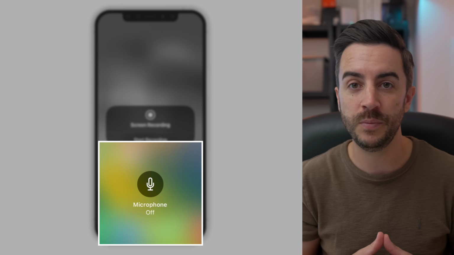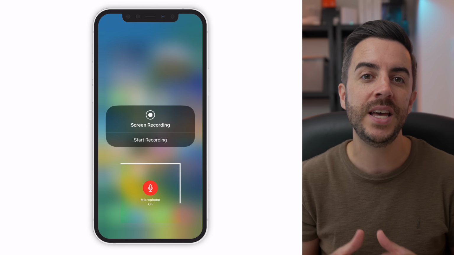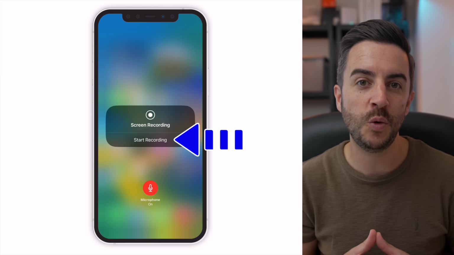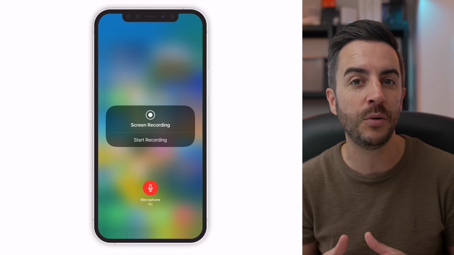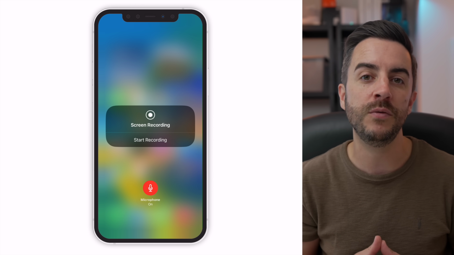Select your microphone. You can then press start recording and your screen recording will begin as normal, but your mic will be enabled. So whatever you record will also pick up your microphone, allowing you to provide your own voiceover. FYI, your phone will remember that setting, so if you only want to have your mic enabled the one time, remember to go back in and switch this off.